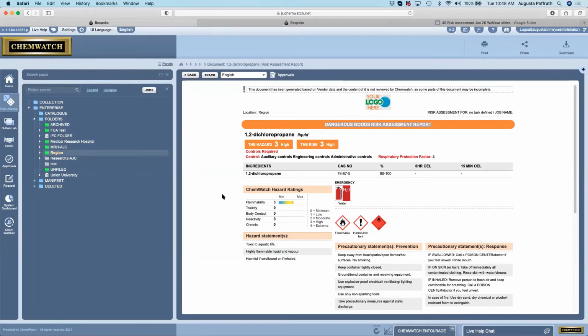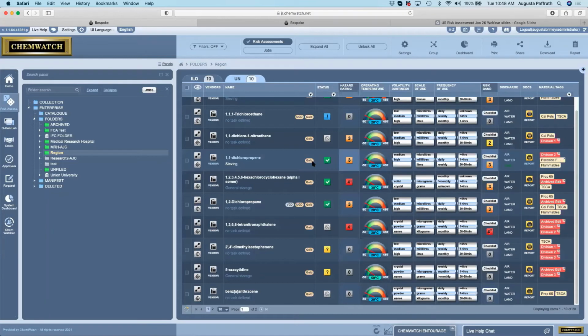So that is an introduction to our risk assessment tool. I know that we're a little bit tight on time, but there are many other features to this tool that I would be happy to show you at a later time. If you are interested, please connect with one of our sales representatives and we can show you a full demo of all of the features within this module.